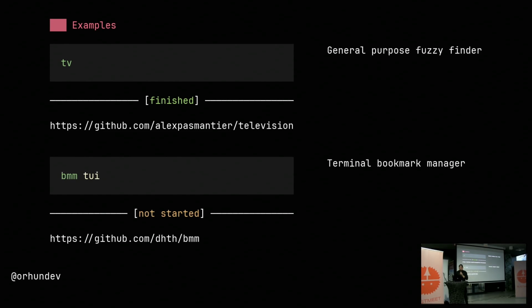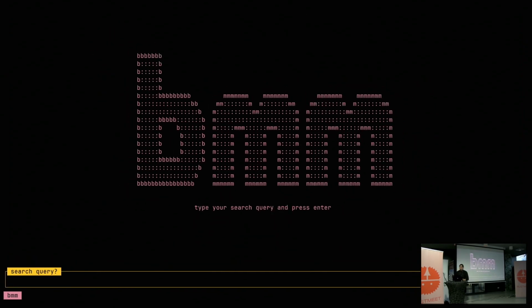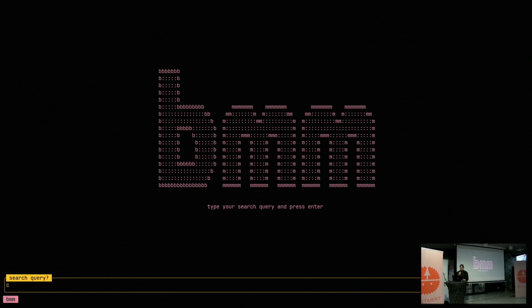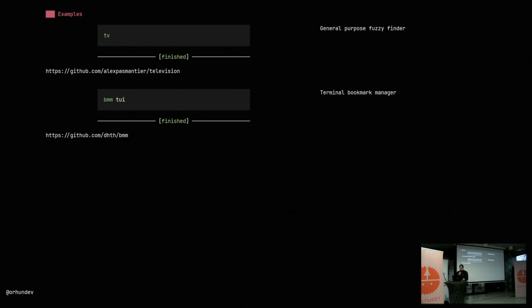The other one is BMM, a terminal bookmark manager, which I started using recently. I realized I have like 3,000 bookmarks on Firefox, and I thought, if I lose my profile, everything is gone. So I exported them, and now I am actually browsing them in my terminal. One sec. There you go. Let me search for cargo. These are the bookmarks that I bookmarked over the years, basically. So I'm just using that.